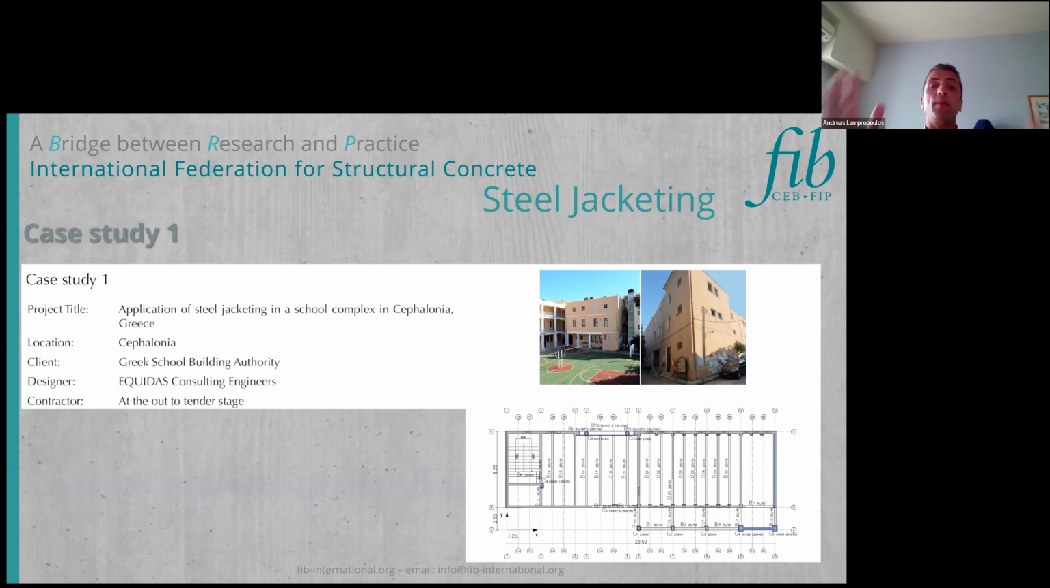So these are the main parts of the design procedure that you will find in the document, in addition to all the sections for the execution process, supporting documents, and so on. And we have also included 2 case studies.